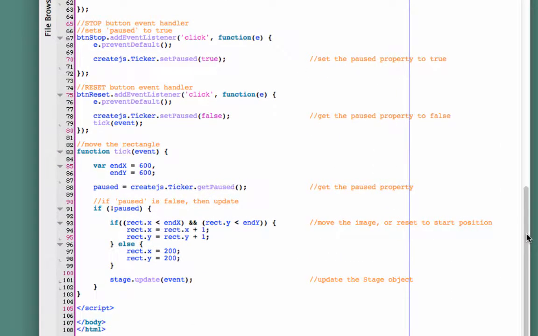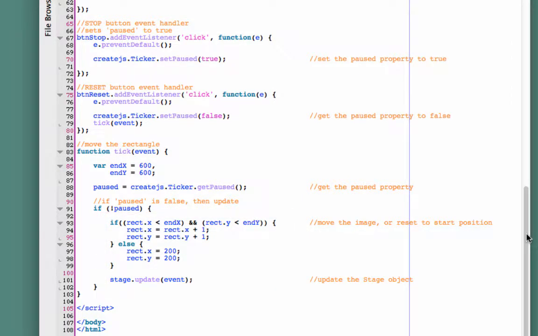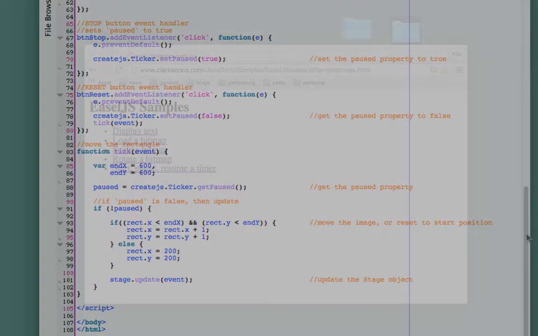The tick event runs all the animation functionality, and in this event you see there are two key tasks. First, get the state of the pause flag. You can see I do that right here. And then second, if the pause flag is false, this block of code executes. And this code simply steps the bitmap down and to the right.